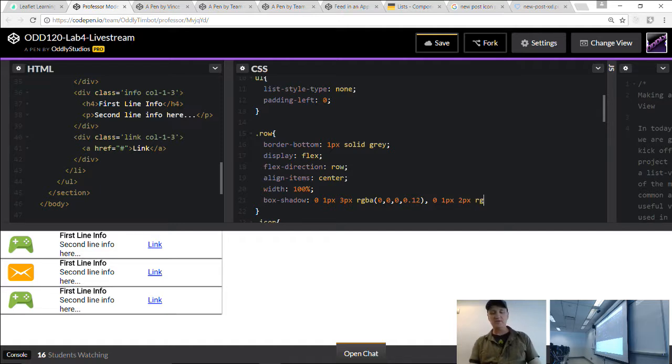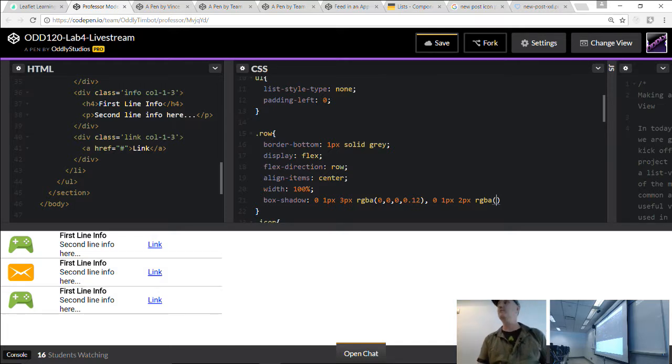There is a handy tool online. If you do a search for box shadow generator, somebody made a GUI that will actually output these values for you, and you can copy paste them into your CSS. So that's pretty nice. 0, 0, 0.24, and I think we're good.